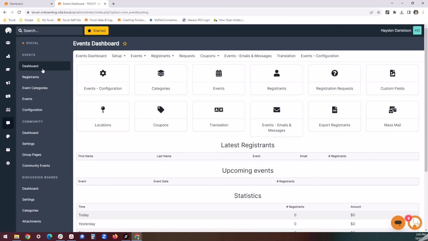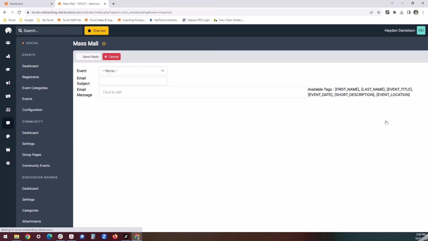If a list of registrants needs to be exported for reference, the Export Registrants tab can help you accomplish this goal. By simply clicking on it, it will allow you to have a CSV template for review. The mass mail option allows you to send a message to everyone registered for a specific event manually. Instead of having to go to that event, or instead of having to handle that outside of Tovuti, you can send a personalized message right here.